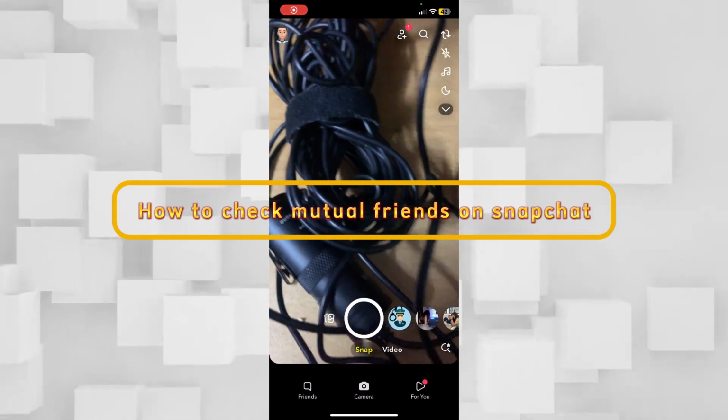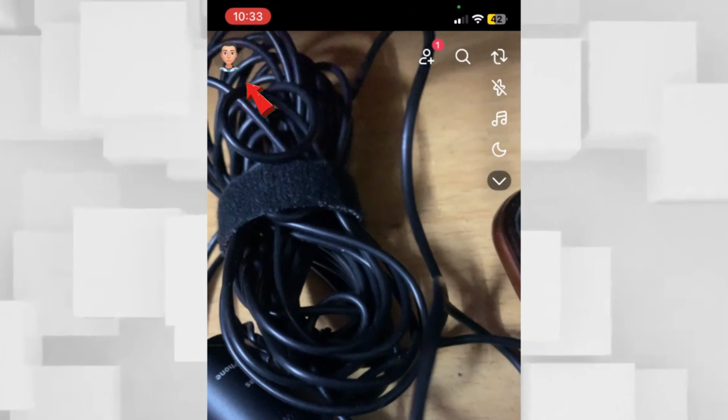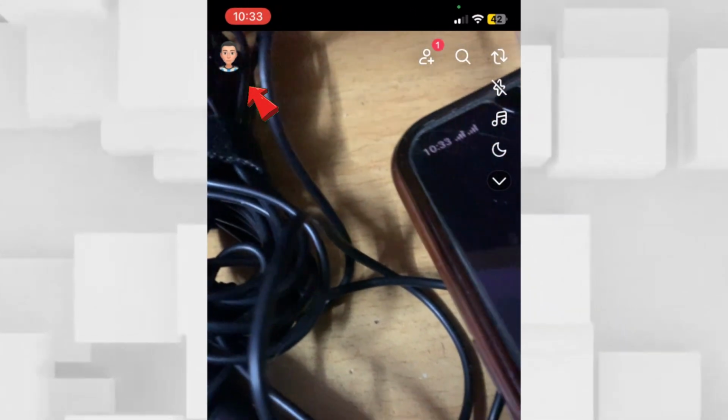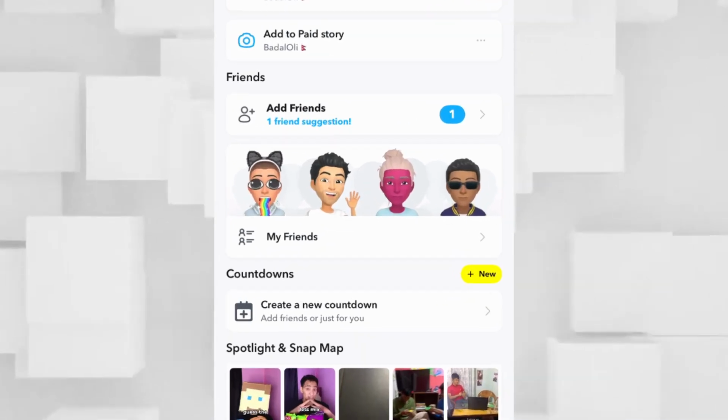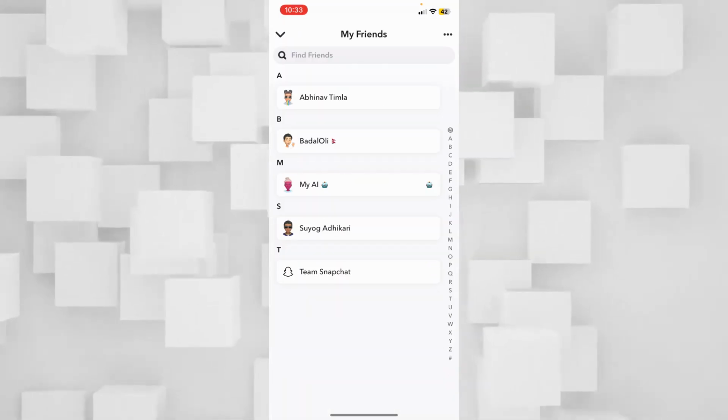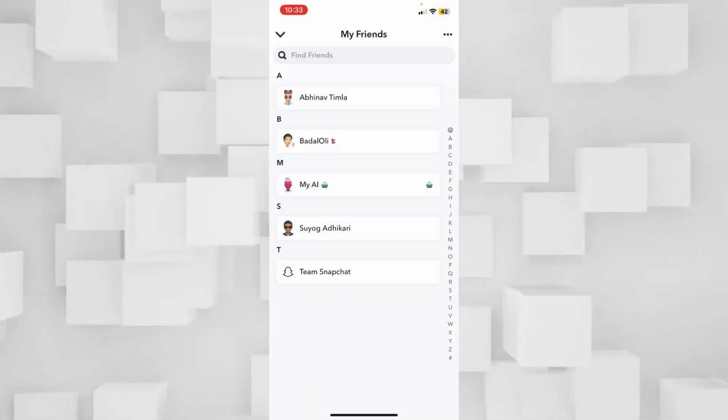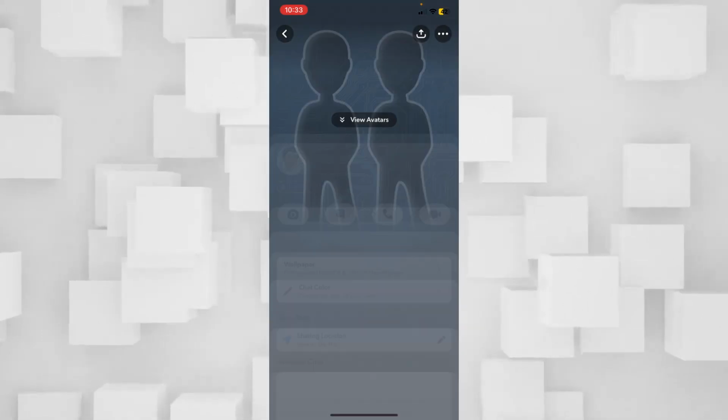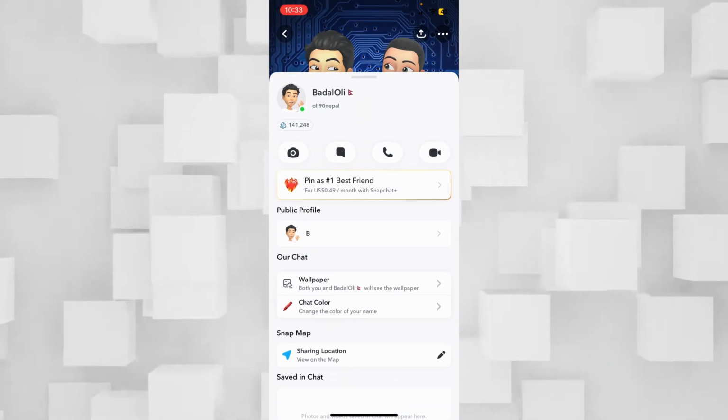How to check mutual friends on Snapchat. For that, just click on your profile picture at the top left. Scroll down and click on where it says My Friends. And inside My Friends, you can click on any of your friends' profile. And over here, it's going to show you mutual friends.